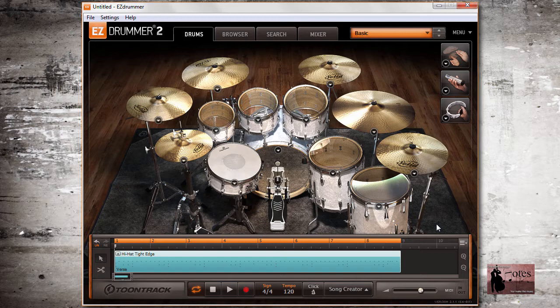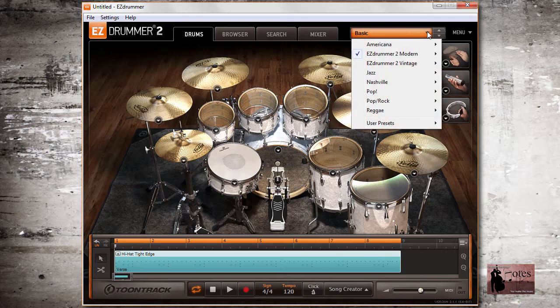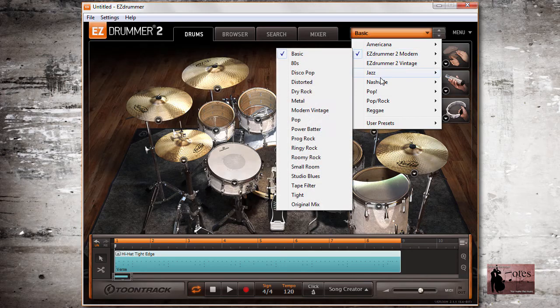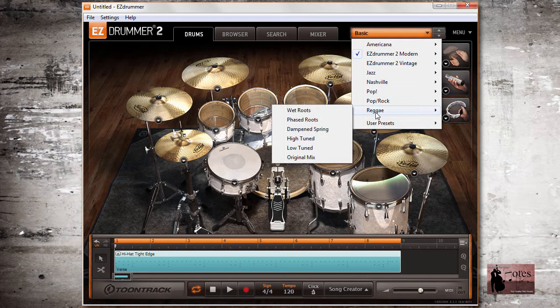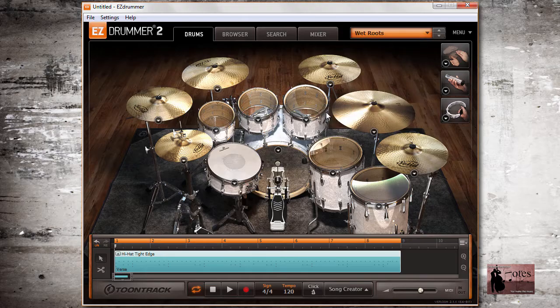We've got a kit loaded here with the basic preset, as indicated up here. If you want to flick over to a different kit with its related preset, click the drop arrow and choose from your installed kits, core and expansion. I'll flick over to the reggae kit with the wet roots preset.